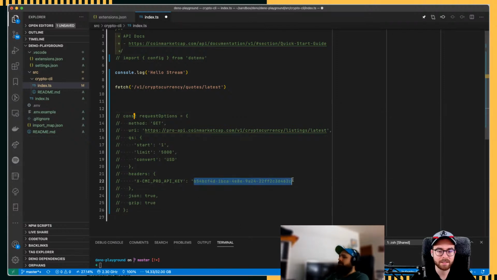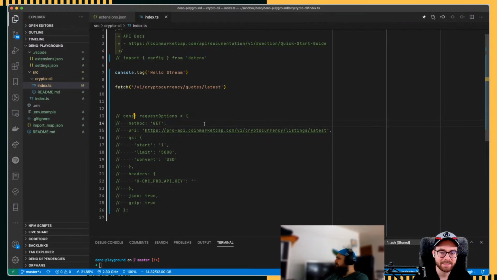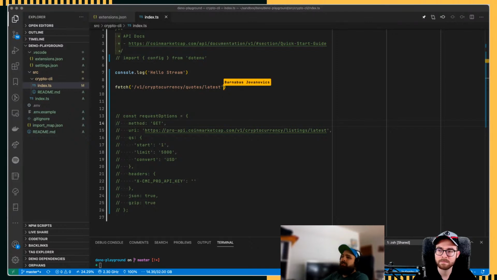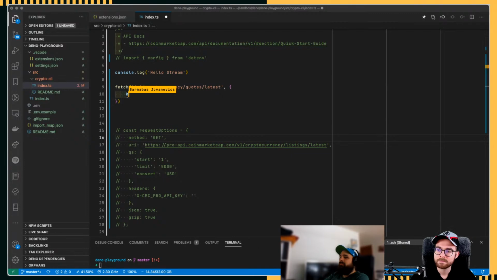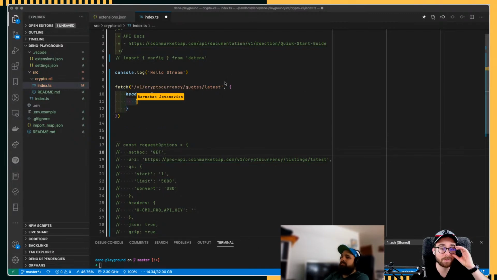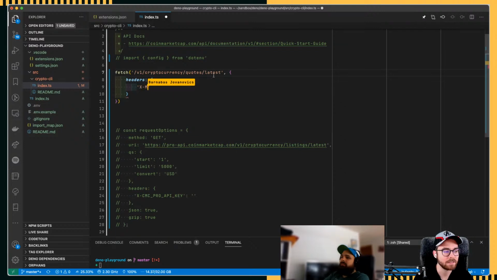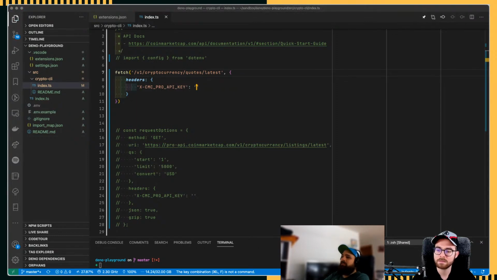Don't worry, that API key is invalid. It's copied from the website. Using fetch. How do we set headers with fetch? We give it an object with headers. Fetch is provided by Deno automatically. I think they implemented a couple of browser APIs just because they are already familiar to JavaScript or TypeScript developers.